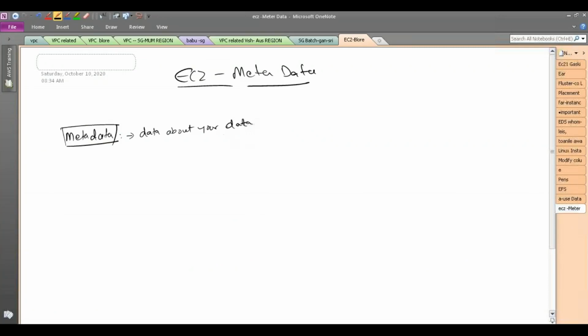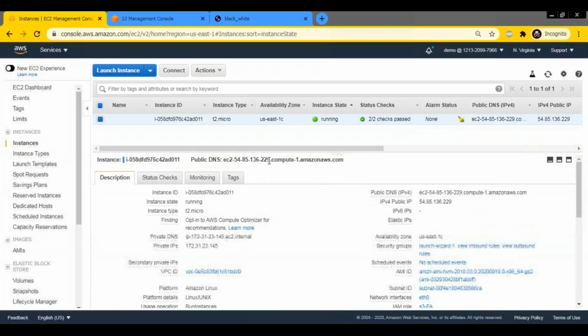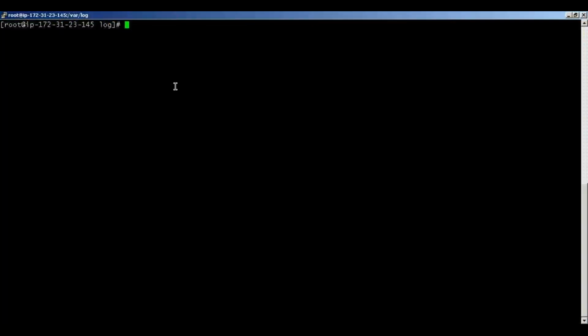So the question here is, how do you access the metadata? You can say I will open the console and I will see it over here, fine. But this is for doing it manually. Suppose I give this instance to somebody. If I ask them what is this instance type, how is he going to find out?